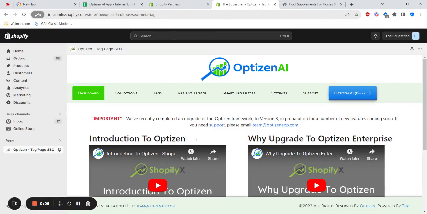In this video, I'm going to walk through how you can create topically relevant internal links between your Shopify product pages using Optizen AI. This is quite a powerful strategy where you can not only update your product descriptions, product SEO titles, H1s, etc., but you can also build in internal links to similar or relevant products within a collection, for example.